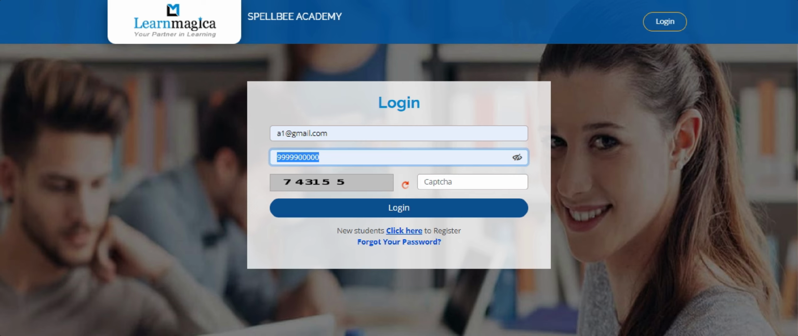So you can refer to the email you sent to us for registering your students for any of our programs of Spell Bee Academy. What is the email ID you had given and what is the mobile number you had given? Use only that. If you have any problems, you can WhatsApp and we will see how we can help you.